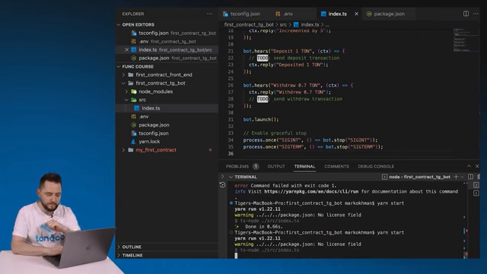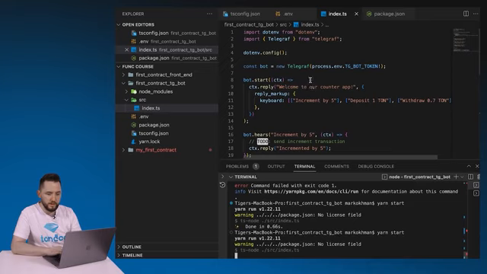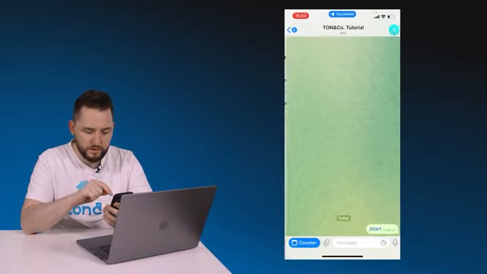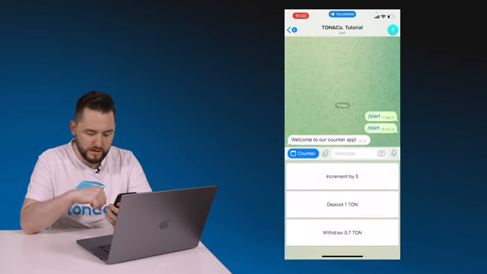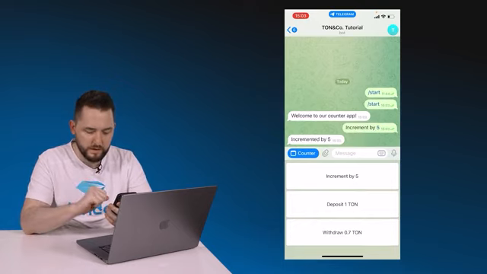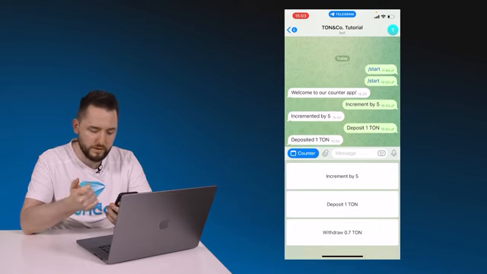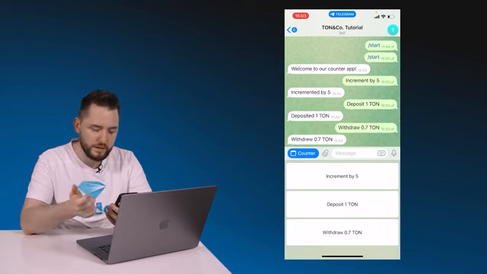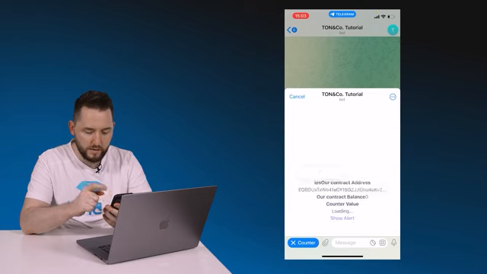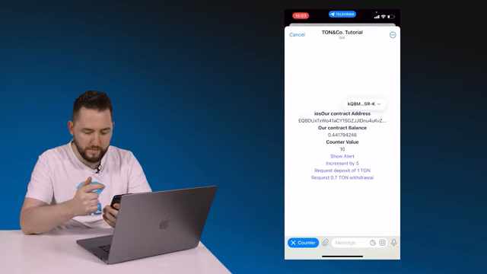We do yarn start. And we are now seeing our bot is working. But the important thing is to open the actual app. Here in the app, we go to our bot and click start again. As you can see, we got 3 buttons that are showing the text that we wanted. We click increment by 5, we get a reply. We click deposit 1 ton, deposit 1 ton. Withdrew 0.7 ton, so it works as expected. And as you can see, we also are able to open our counter app as a web app.